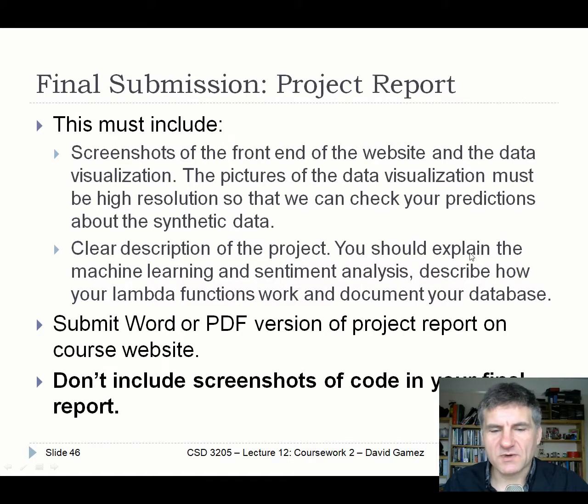And I also want a clear description of the project. Explain the machine learning, sentiment analysis, describe how your Lambda functions work, the document database, all that kind of stuff. Don't include screenshots of the cloud in the final report. Don't include screenshots of code in your final report, because I've got the code already. If it makes sense, you could do some screenshots of the AWS console, for example.